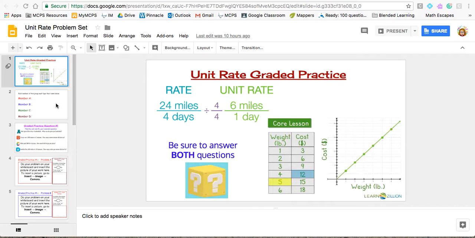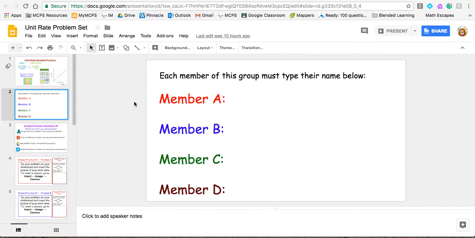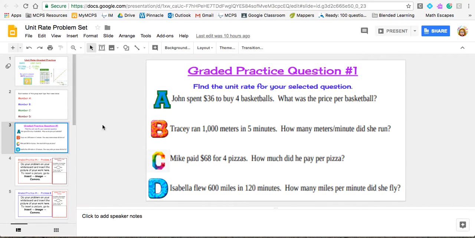And so what students would do is they would go to this slide, and let's say I was member A, I would type my name next to member A, and theoretically there would be someone who is member B, C, and D. So what then happens is there is a slide and it has 4 different questions labeled A, B, C, and D. So I would be responsible as member A to answer letter A.